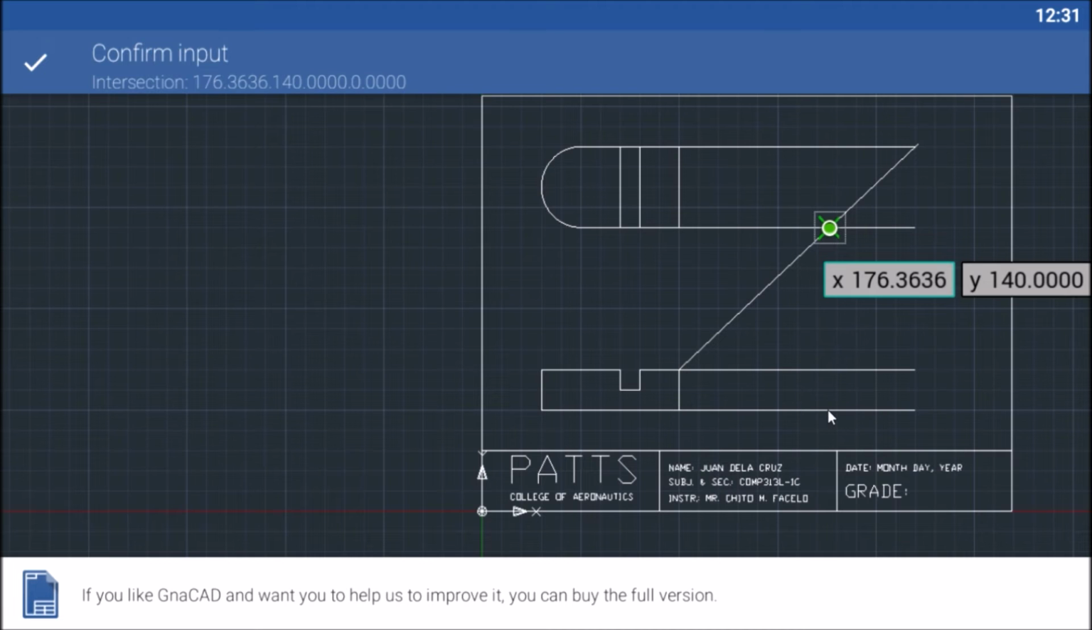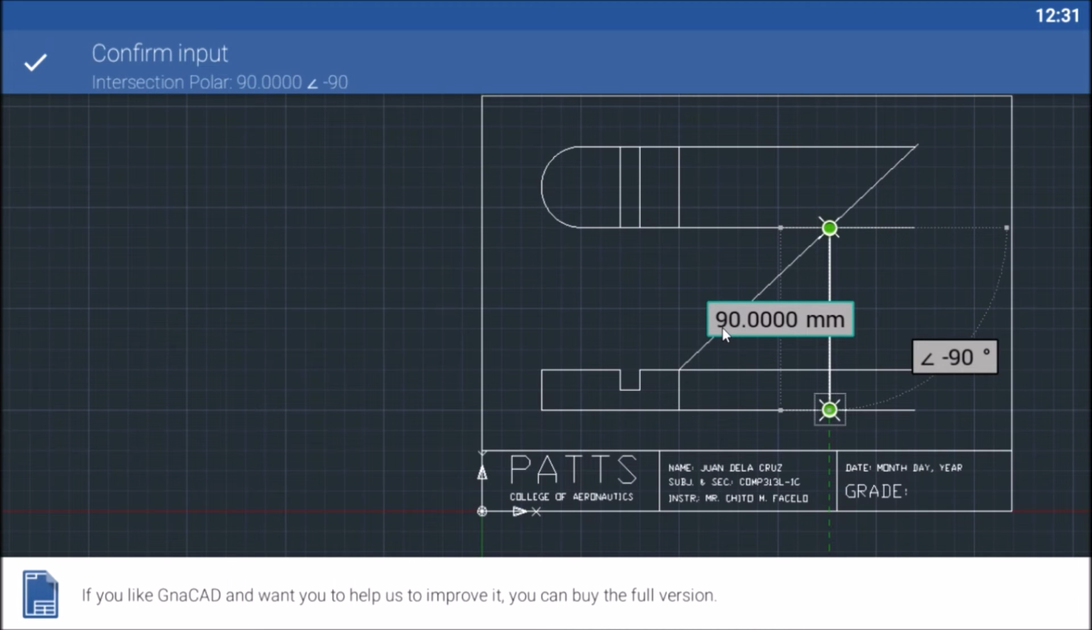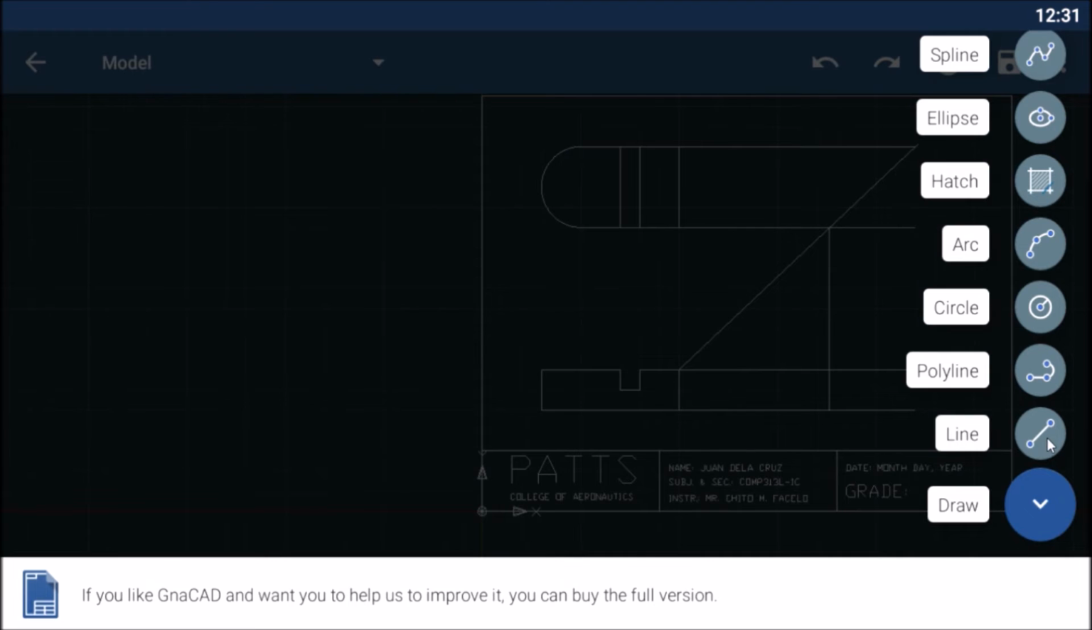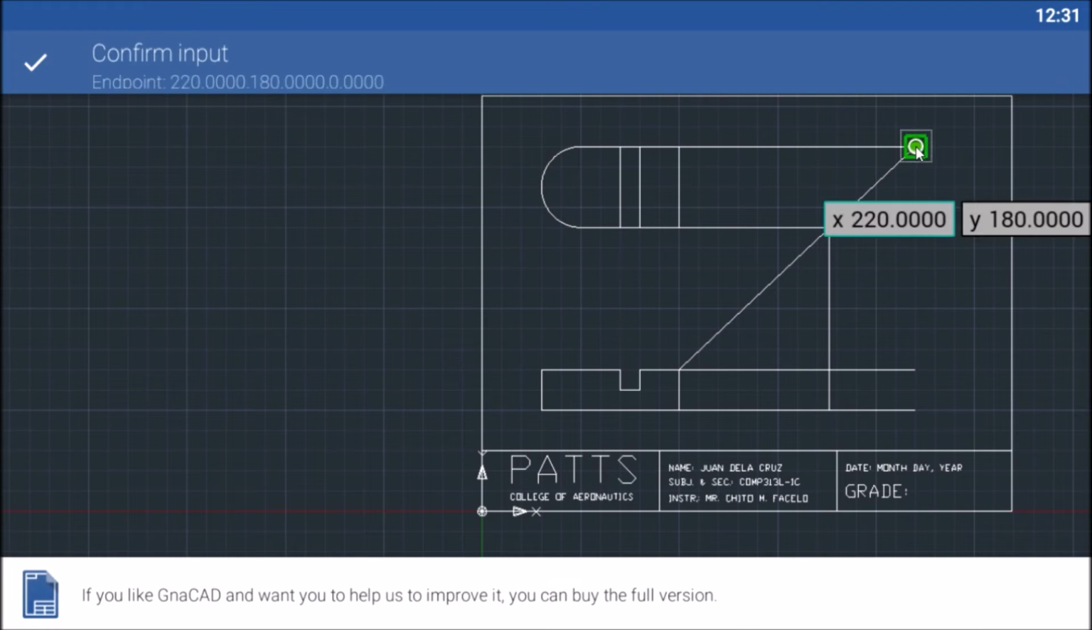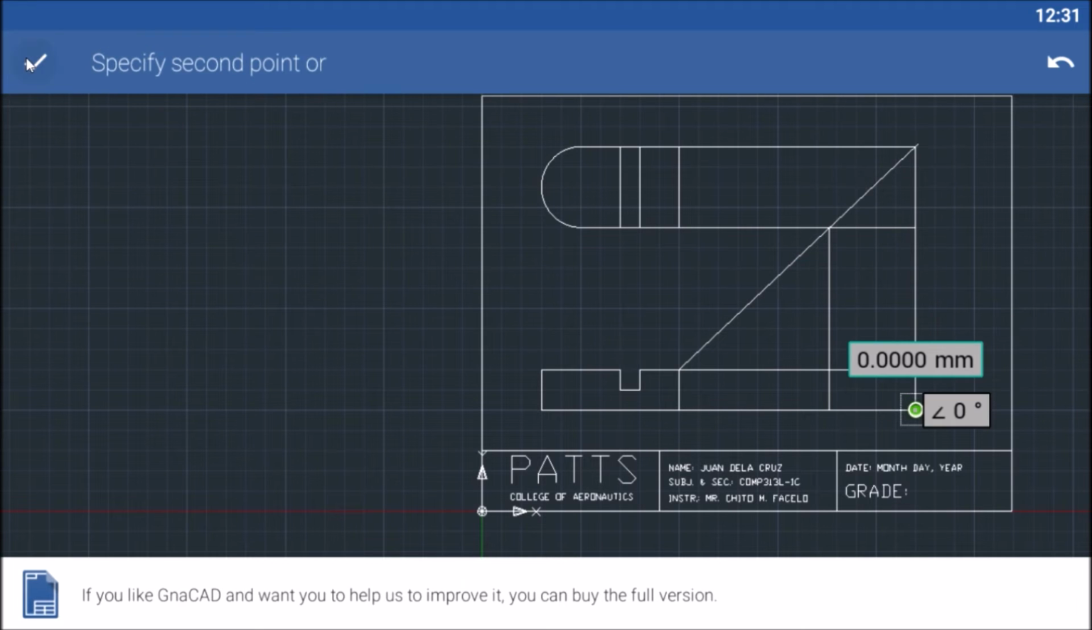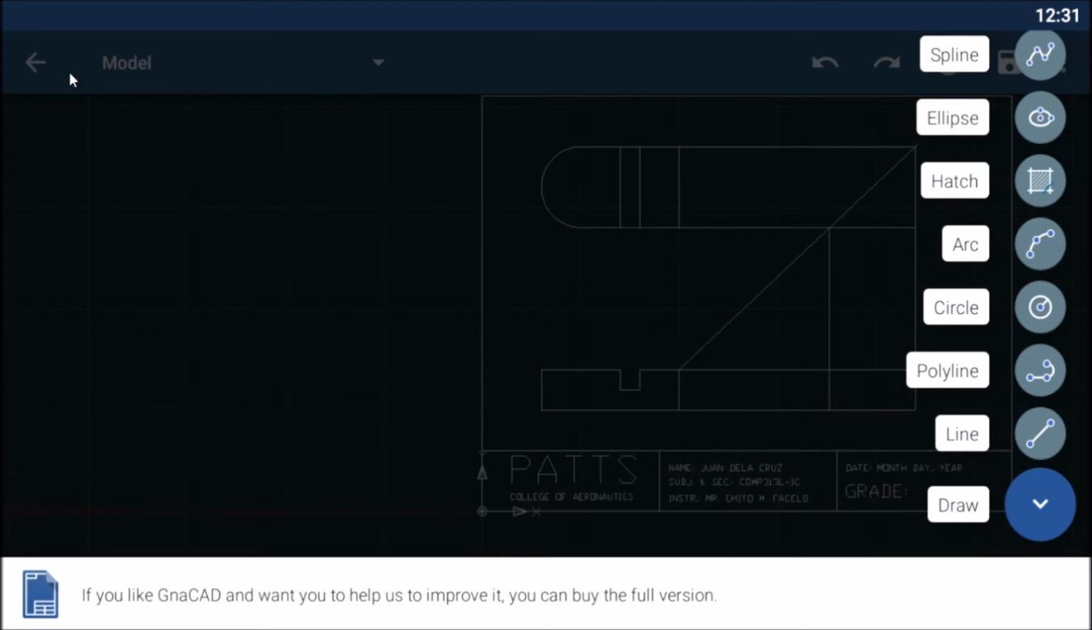Let's try to project this like this. It's very easy. Okay, it's 90. Just check it out. Line again, select line. Okay, 220 by 180. So project it downwards, 130. Confirm input. Just check it out.